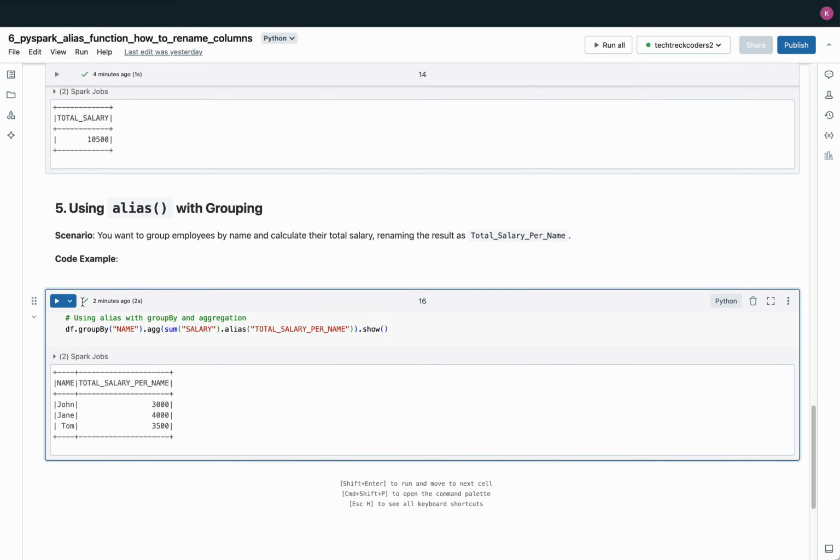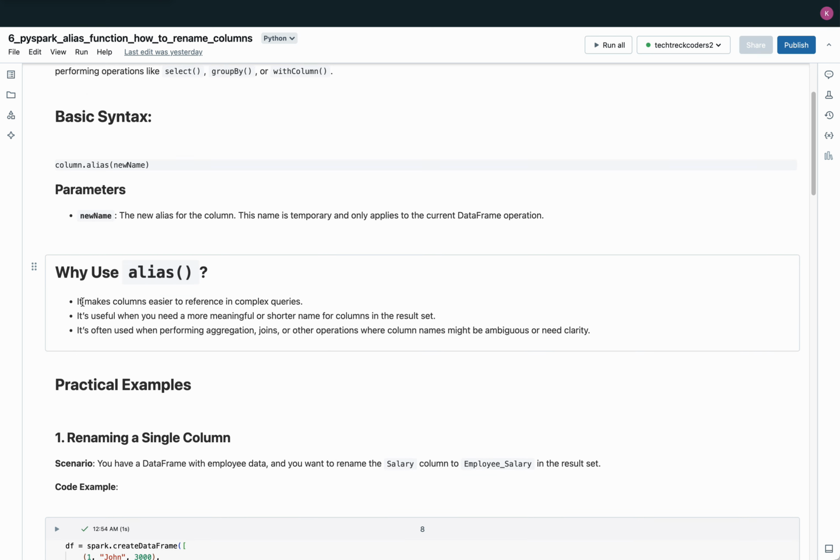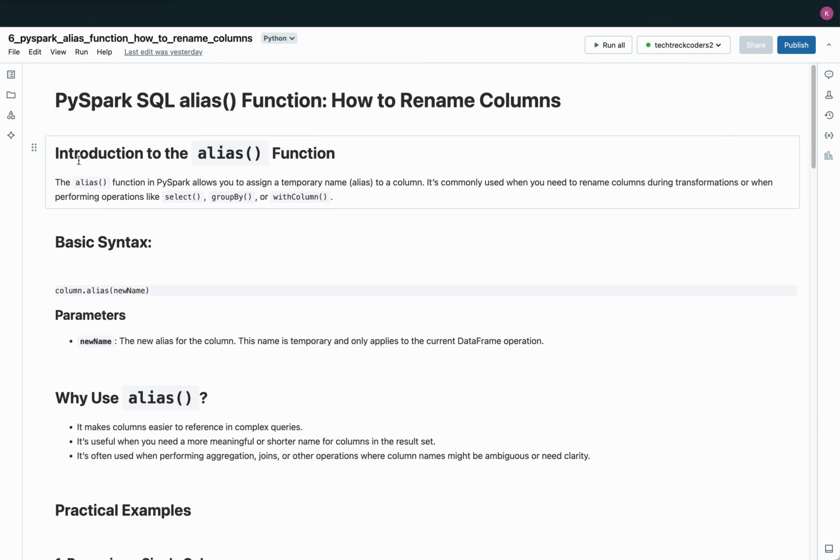Thanks for joining me today as we explored how to use the alias function in PySpark to rename and clarify columns in your data frames. I hope this helps make your PySpark workflow smoother and your data transformations clearer.